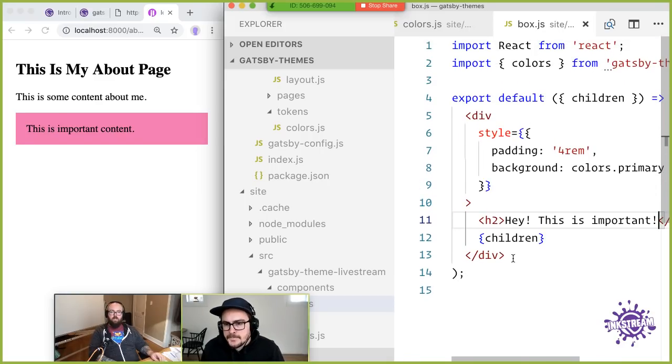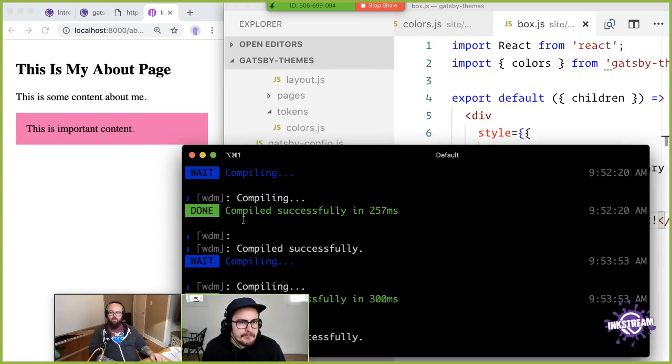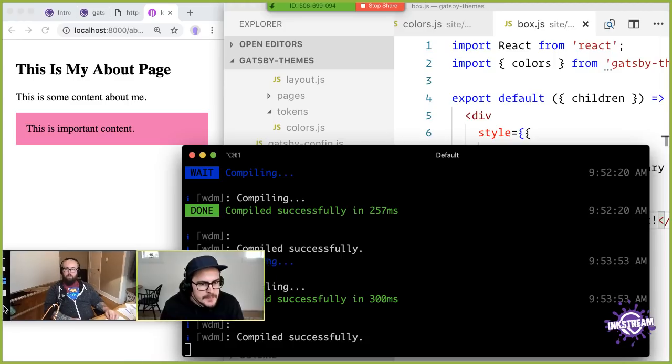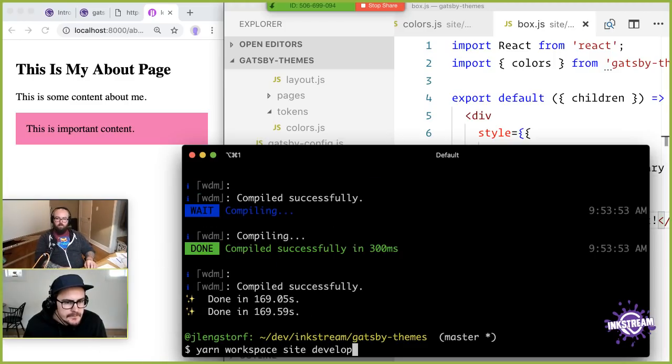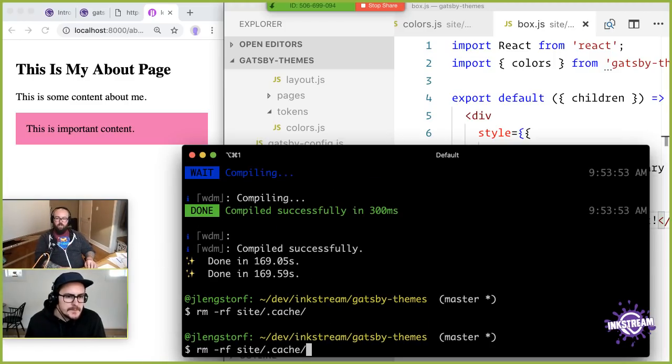Okay, so we've got that. Now I'm going to need to clear the cache again to get this to pick up. So we're going to stop here, clear the cache.